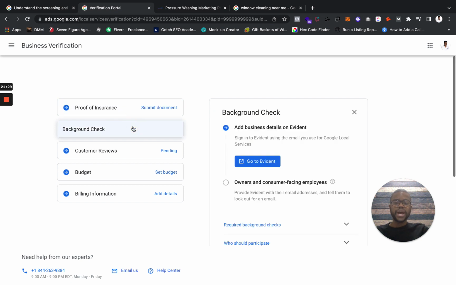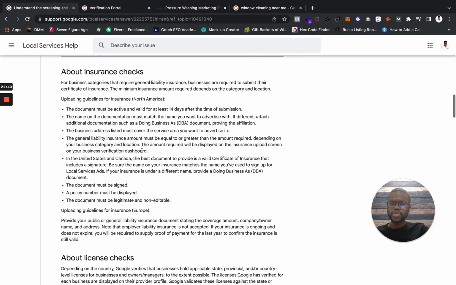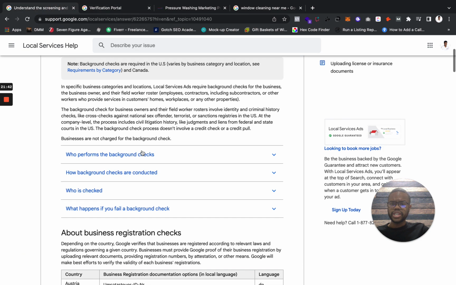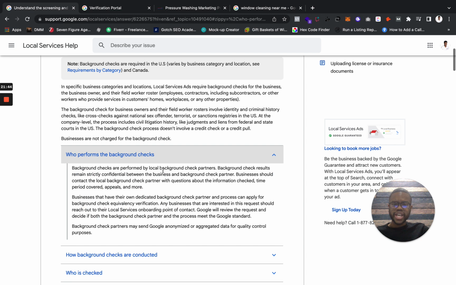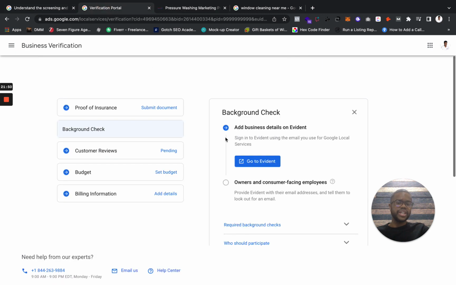So background check. For window cleaning businesses, and for certain states, they have different ones, right? So this one's Evident. I think there's another one too as well. So let me see who performs a background check. They have different partners, depending on what state you're in. If you're in Florida, it's Evident. But I forgot who the other background provider is. Can't come up with it off the top of my head.